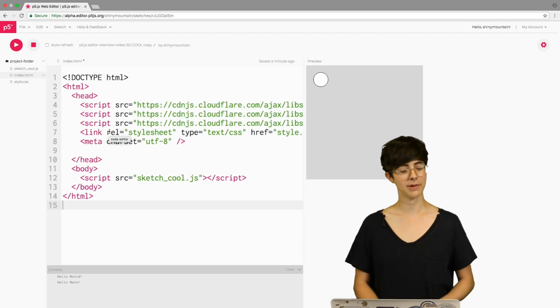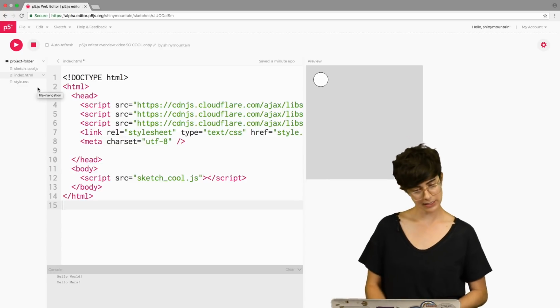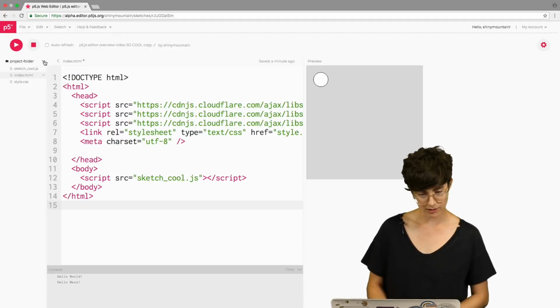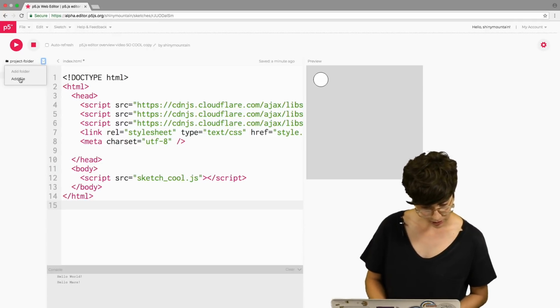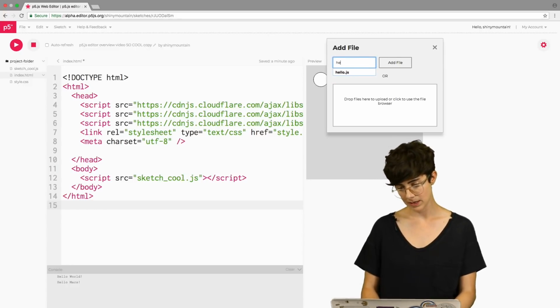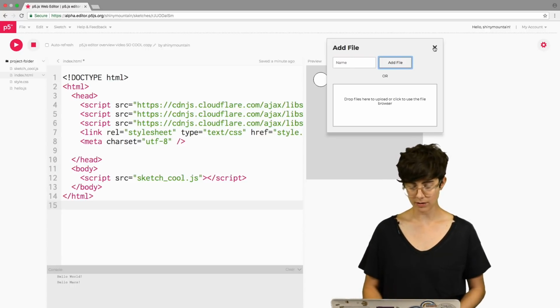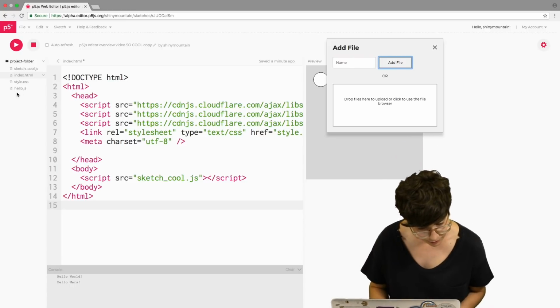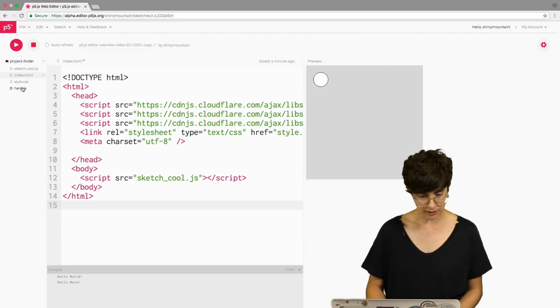Now I'm going to talk about some other things you can do with this sidebar. You can create new files. So let's say we want to create another JavaScript file. We click on this caret here, and we do add file. And let's call it hello.js. And then we click add file, and we'll see that it created another file down in this list over here. And then if we click on it, we can edit it.